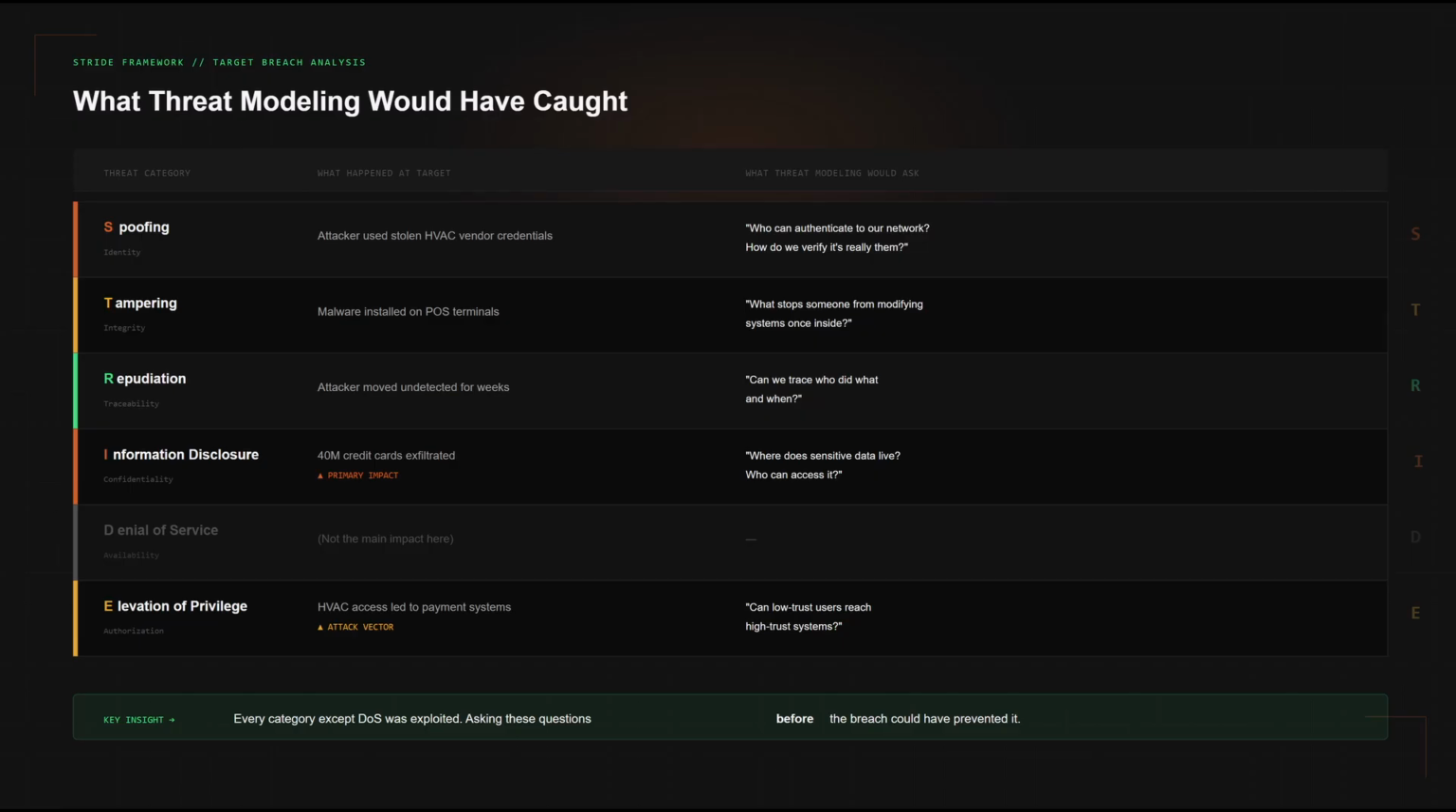Elevation of privilege. The HVAC account could reach payment systems. Why? There was nothing stopping it. One question. Can low-trust users access high-trust systems? That's it. You don't need to drill all 6. You just need to ask the right questions before the attackers do.